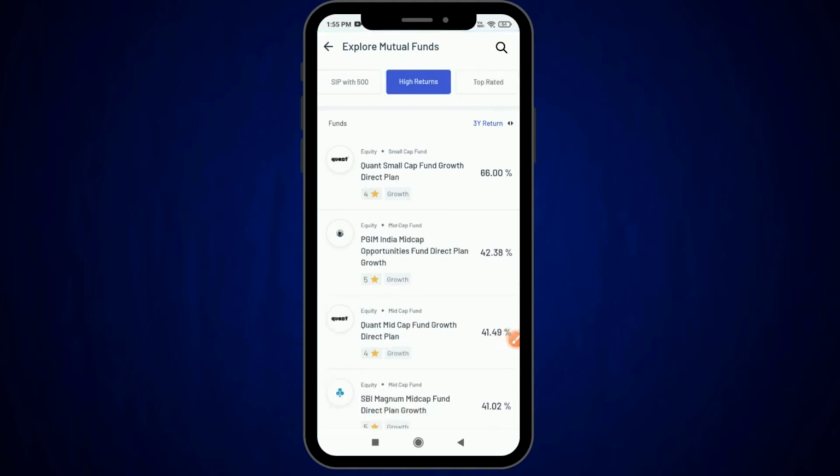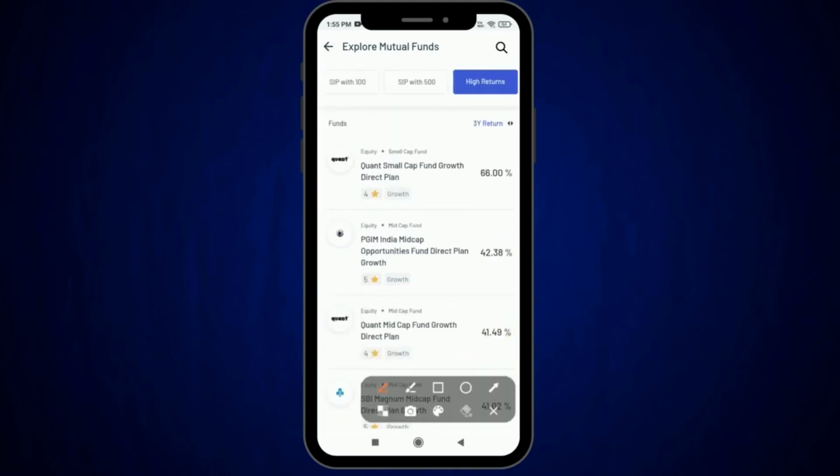and you'll be able to spot the higher return mutual funds. Here you'll be able to spot the mutual funds that have given higher returns compared to the other mutual funds, but these mutual funds are riskier compared to other mutual funds. So in this way you can explore different types of mutual funds on the Angel One app. Here I'll go with SIP with 100 ones.